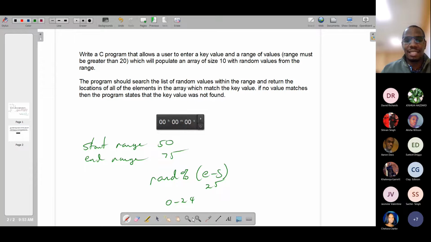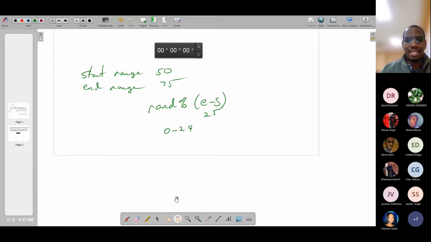So I have to add 50 on both ends here, so that my range will eventually be between 50 and 74. Okay, and maybe I could add 1 to get back that 75 or something inside of there. But that's how I end up getting my start range and end range.